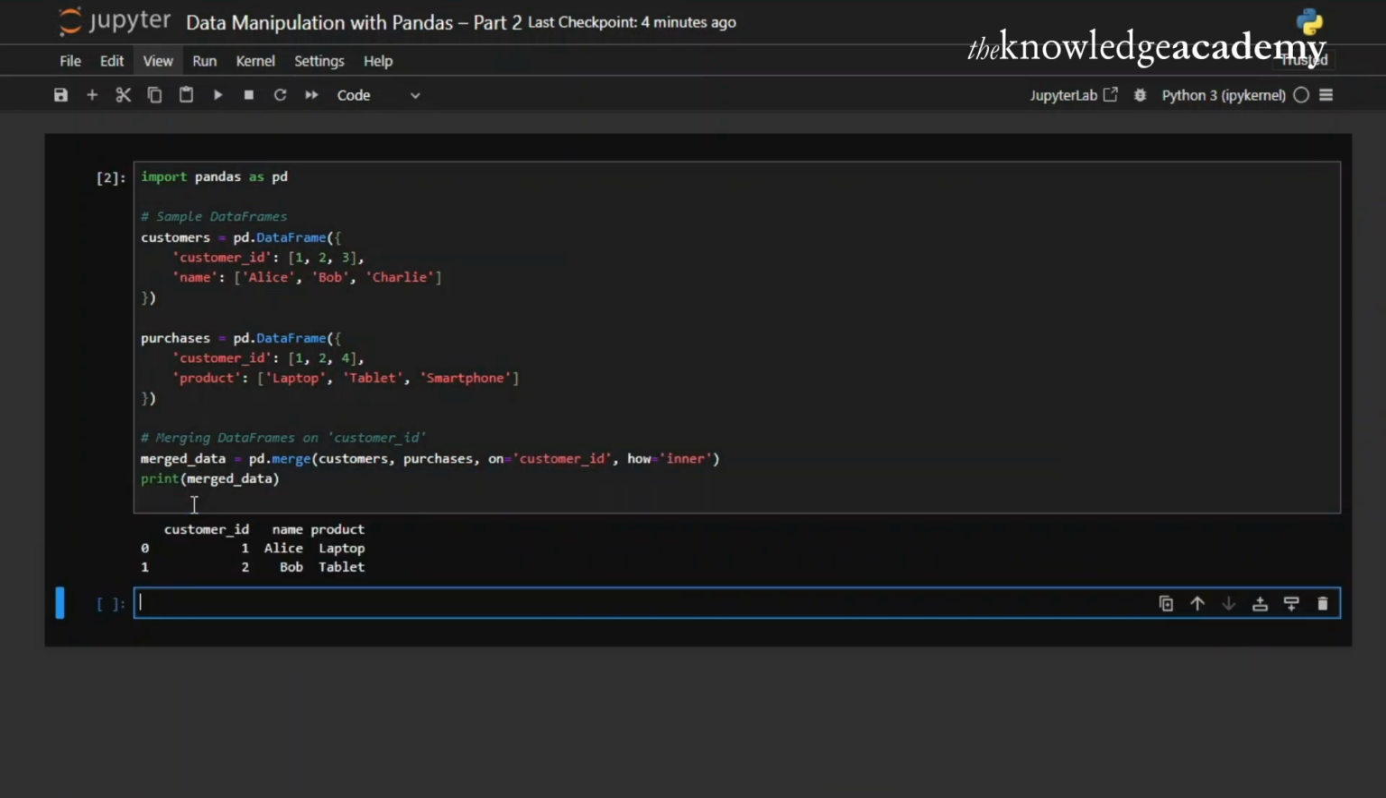In this example, we merged two data frames based on the customer_id column. The inner join only includes customers who made purchases, so no data for Charlie, as he didn't buy anything yet. You can switch to other join types like left, right, or outer depending on your needs.